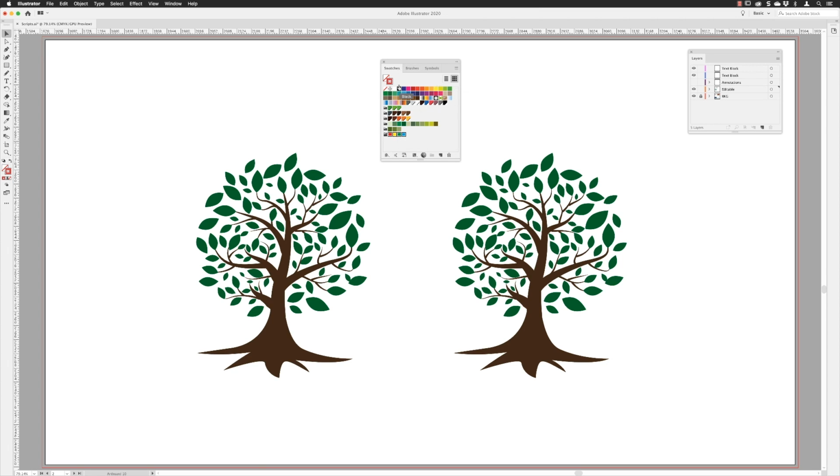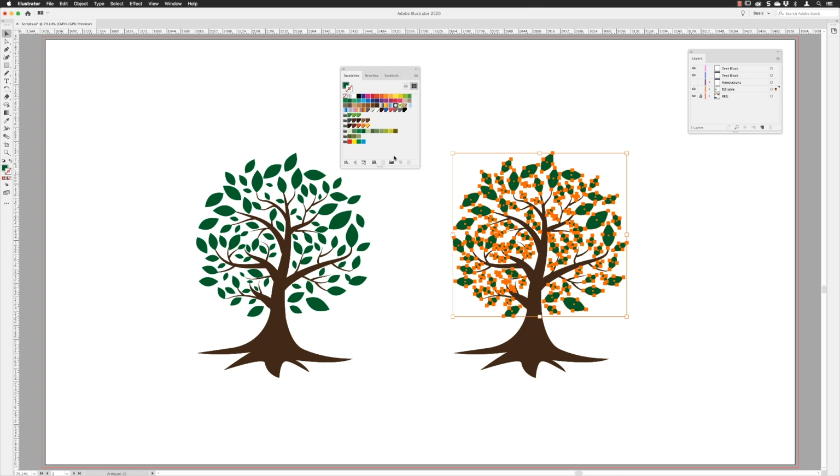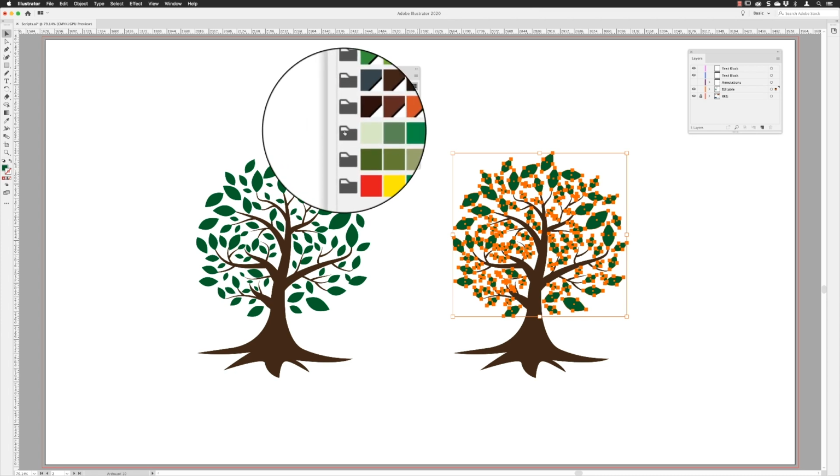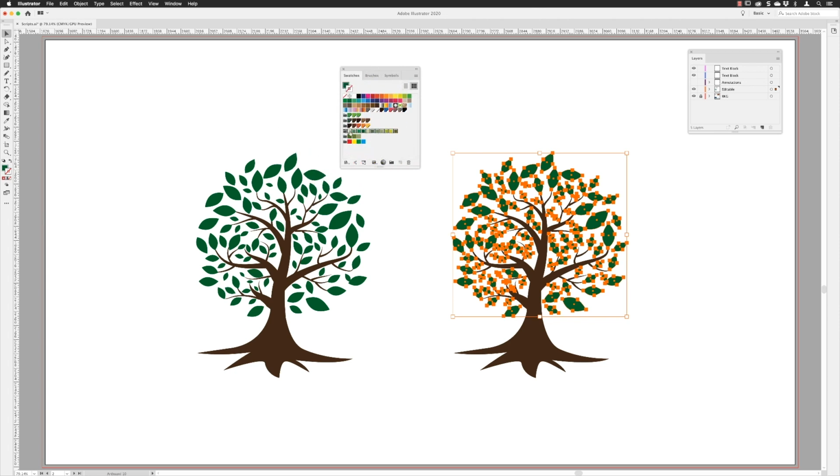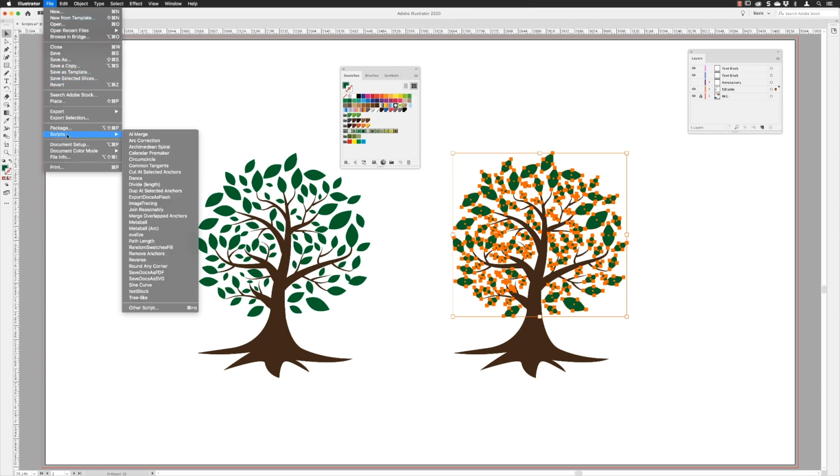You can either do it with selected swatches or the selected artwork in your document. So if I go and select all the leaves and then just deselect the tree, you have to then tell Illustrator which group of colors you want to utilize. So I'm going to hover over and left click on just the folder for foliage 4. That highlights them, tells Illustrator these are the ones we want to sample. And then you go to File, down to Scripts, and then you can choose Random Swatch Fill.